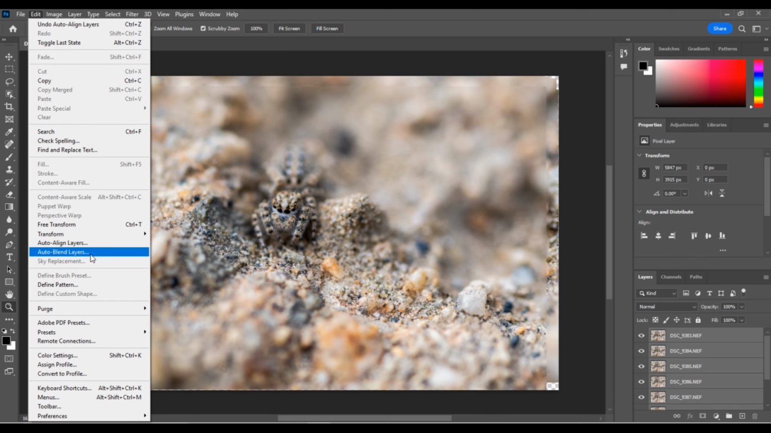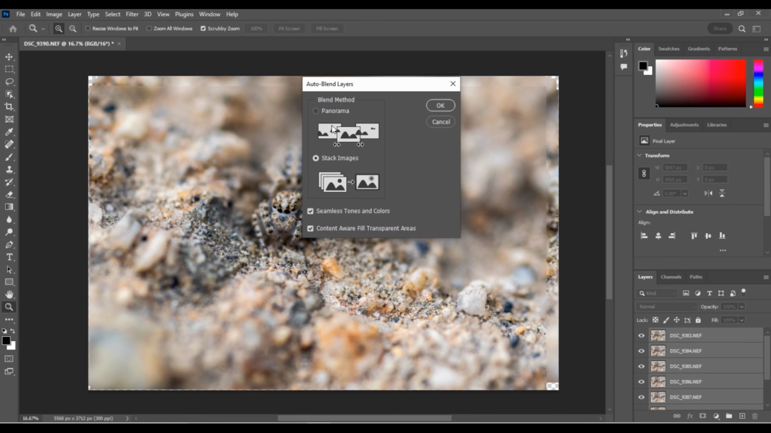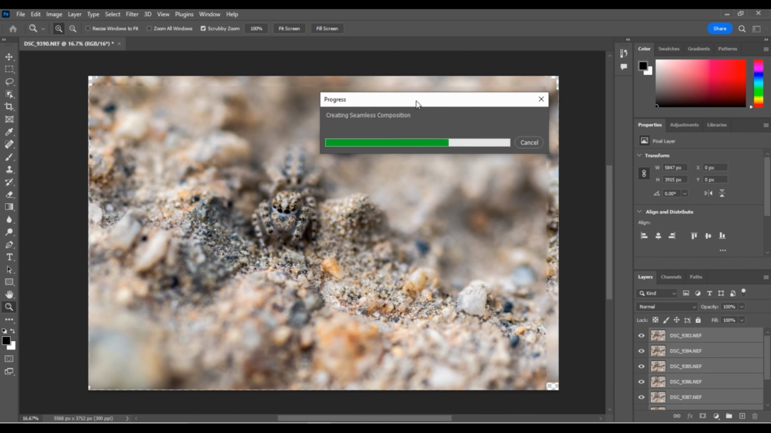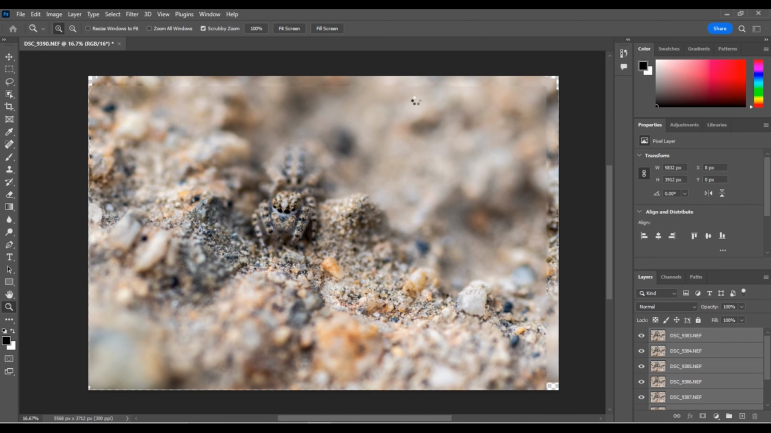And what you're gonna do is go back to Edit and then auto blend the layers. And you put it in stack images. I leave seamless tones and colors, content aware fill transparent areas. Click OK. And just let Photoshop do its thing. This is actually my favorite part. Just watching what looks like a completely out of focus image come right into focus. Check this out. Just like magic. Boom.